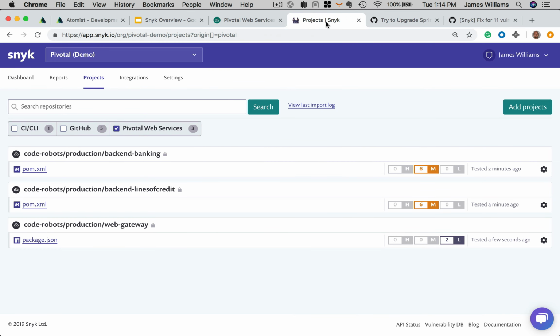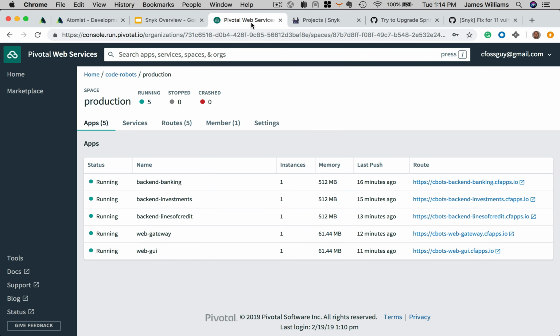We'll go to the Snyk dashboard to check out the applications that are deployed to Pivotal Cloud Foundry. Sure enough, all of the high-level vulnerabilities are gone. This is great. That means that our security vulnerability pull requests were successful. Now, we just need to verify that the application actually works. So if we go to our Pivotal Web Services dashboard, we see that all of the apps are running in the production space. Very good.